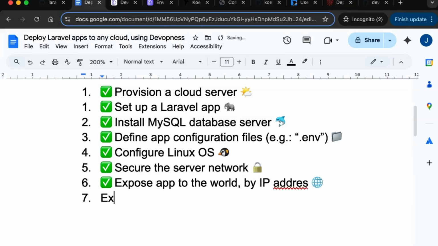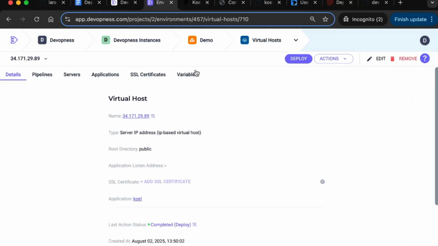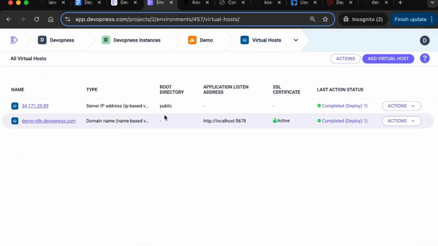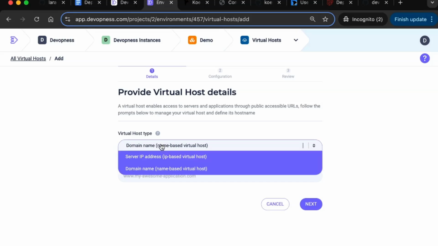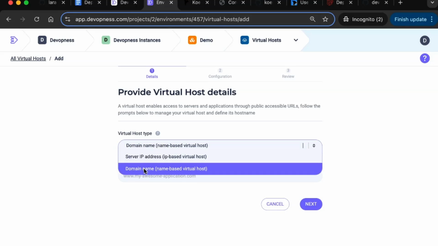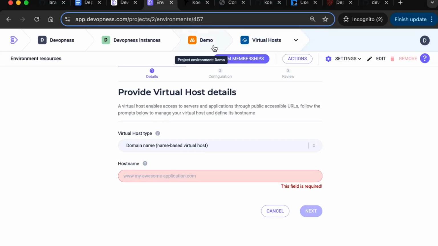Next could be exposing the app over a DNS record, a subdomain. If that's your case, you just come here to Devopness, as I mentioned before, and create more virtual hosts. Of course, you need to create a virtual host using a domain name instead of an IP address, and then you have to map your DNS record. In our roadmap for the upcoming versions, we're going to manage DNS directly here, so stay tuned.